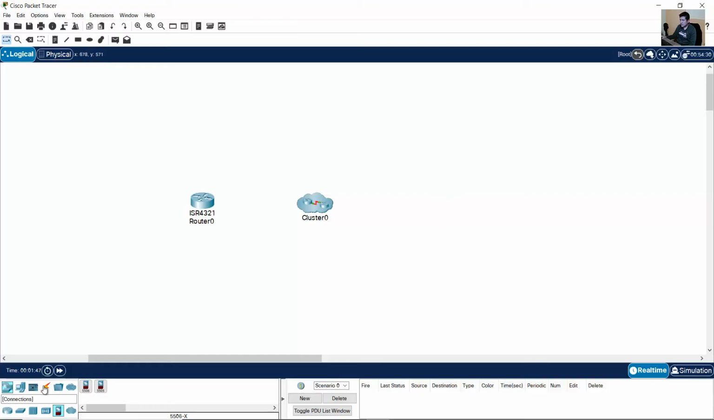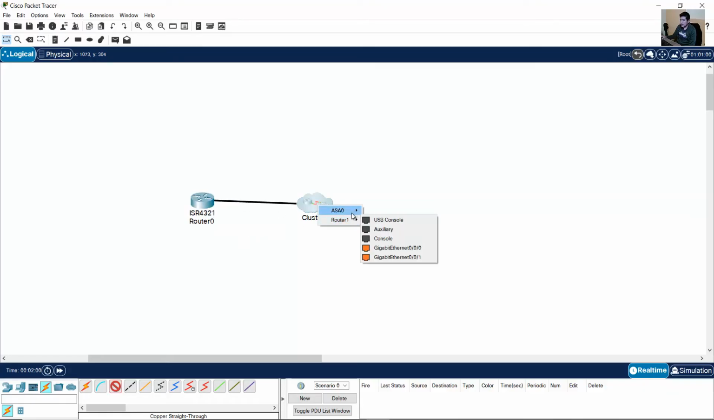And go to connections and connect the router zero. Use a copper straight through cable from router zero, gigabit 0/0/0, to the cluster and select the device you want to connect. For example, ASA gigabit 1/1.